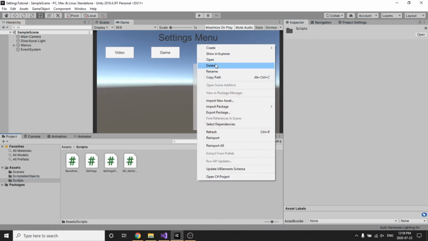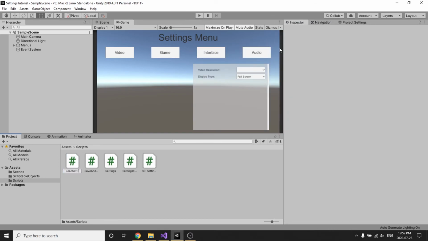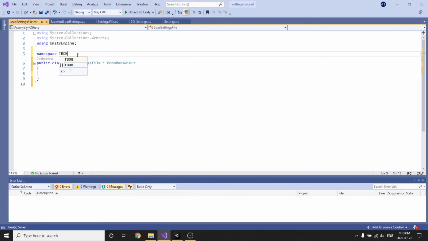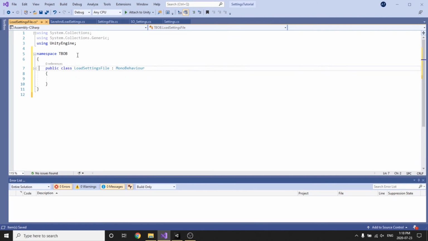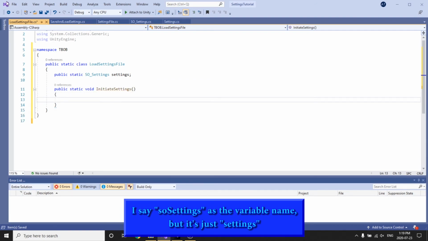Back in the editor, we need to create another script that will actually load the saved data to our scriptable object. We will call the script LoadSettingsFile. Delete the Start and Update functions and surround the class with a namespace you created. Ensure that this class is static and MonoBehaviour is removed. We'll start by creating a public variable of type SOSettings called SOSettings. We'll then create a public static function called InitiateSettings.